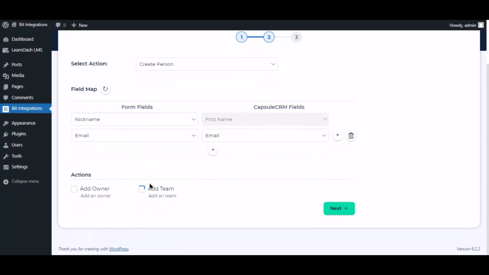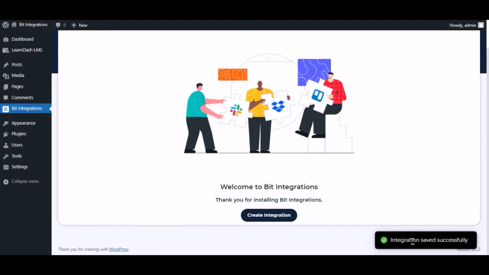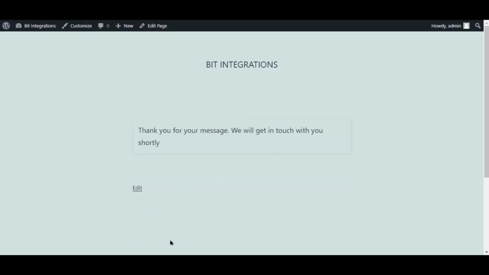Here are several advanced features available for you to utilize according to your specific requirements. Click Next. Now save the integration. Now go to your form and type some information and submit the form. The form is successfully submitted.